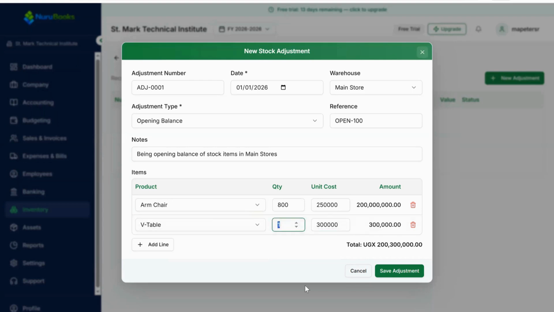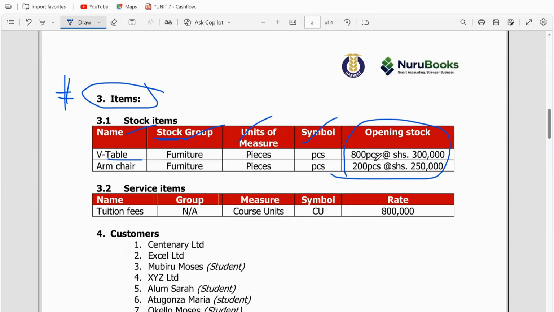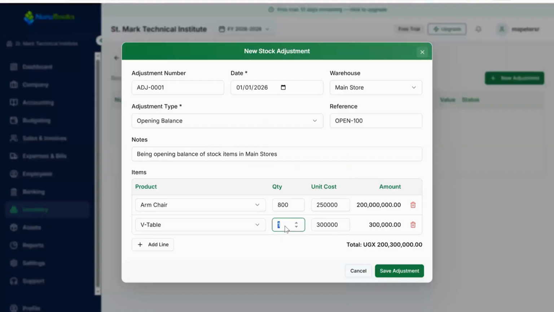Let me just take you back to our training content sheet just to be sure how many units we had. So as you can see, for the table we had 800 pieces. For the armchair we had 200 pieces. So that's what I'm going to put. I'm going to put the 200 pieces that we had. Come back here, I put the 200 pieces for the V table.